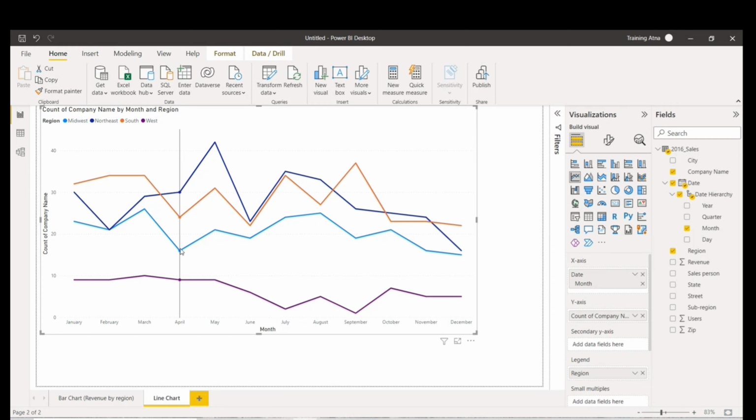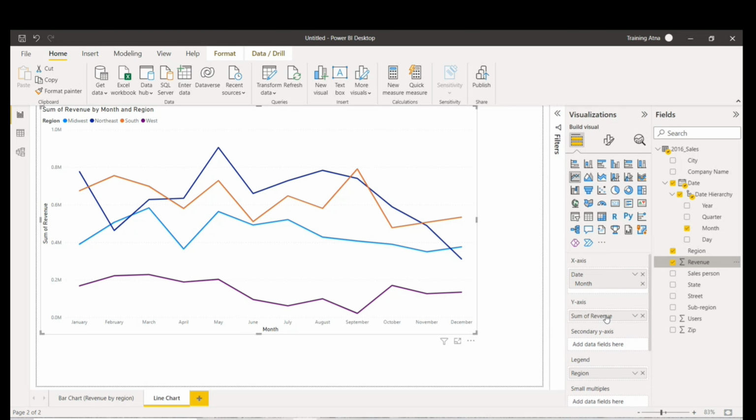Okay, that is April. That is how the count of the company went down, and when it rose as new companies were added. The same thing you can also try for revenue instead of company. That is also fine. This is when it goes up and when it goes down.